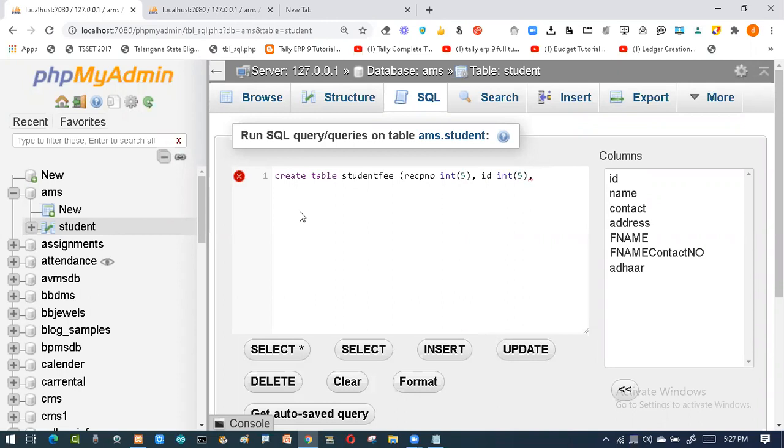Then he is having the name, so to whom you are giving, on a particular name. So his name is any name. For that we can go for varchar or character. So I'll go for character of 25, something like this. So receipt number, ID, name, and what is the amount.